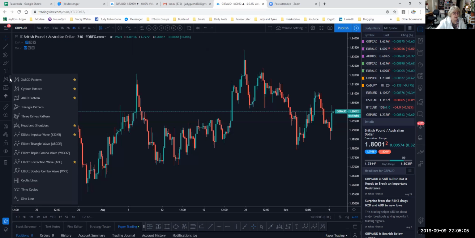And these ones here, I use these from the scanner, and the different patterns. The cipher pattern, it's an ABCD pattern. Head and shoulders, that's the Elliott wave, Elliott correction wave. Any of these others that you would be using, depending on what sort of strategy you're using, you can put a star on them, and then they'll come down the bottom here, so you've got them there when you want them.